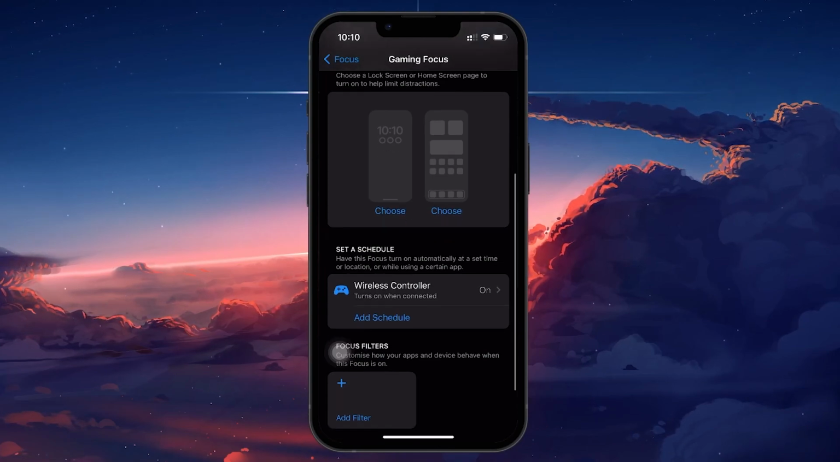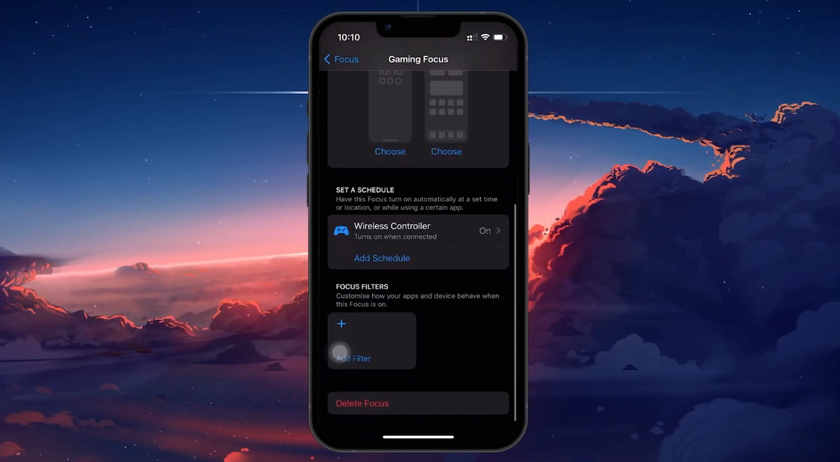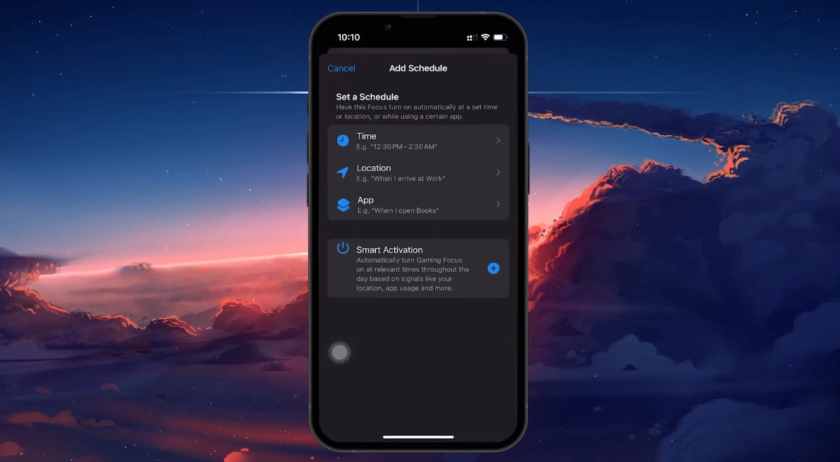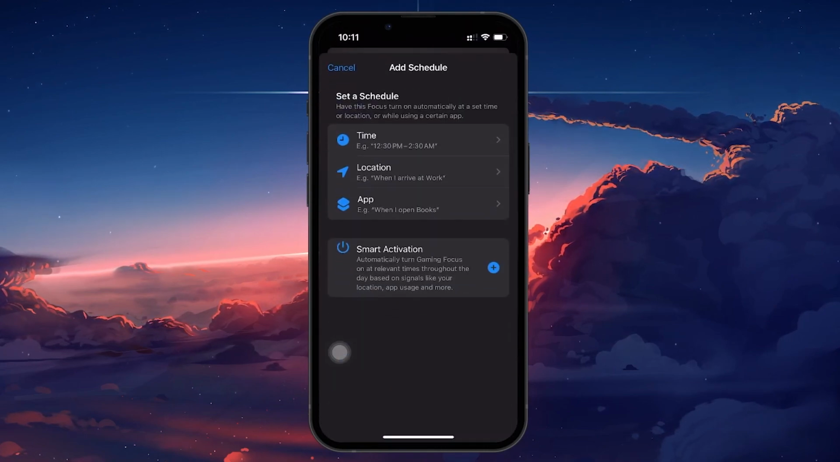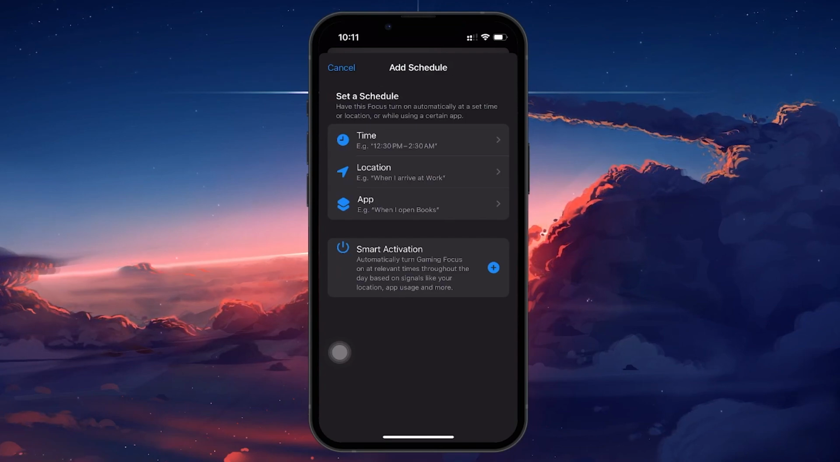Setting a schedule for your focus is straightforward. You can have it activated automatically based on time, location, or app usage. This feature is useful for establishing routines, such as silencing work-related notifications outside of office hours.